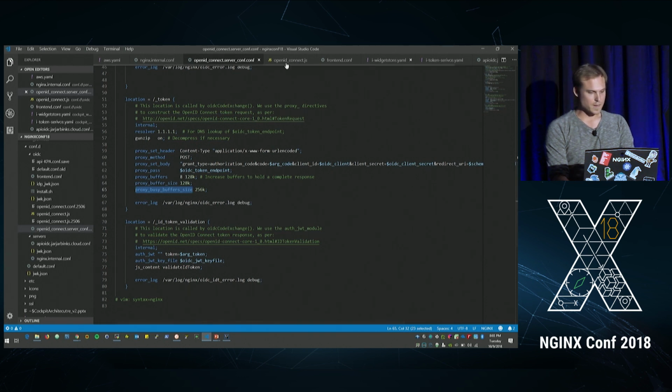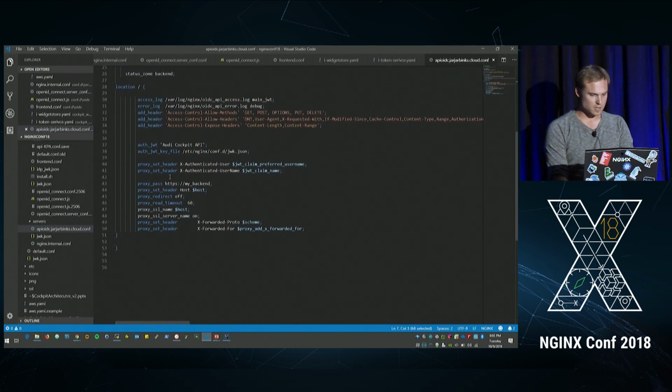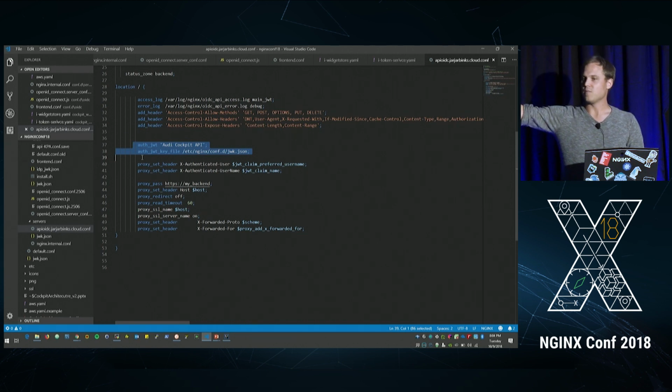For the API, believe it or not, it's just this. I just say auth.jot is Audi Cockpit API, for example, and then I say this is the key file. With this configuration, I'm telling NGINX Plus that I expect a bearer header with a valid JSON web token as a base64 encoded string. If the bearer header is not present, you will not be redirected to the backend. So that's all the configuration I need for api.yourhost.com.